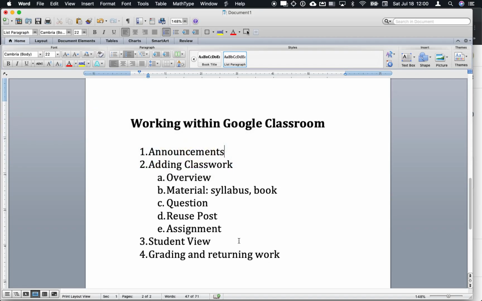Okay, so we have talked about announcements. We've talked about adding classwork, a variety of them. We've shown what the students look like, and also grading and returning work.